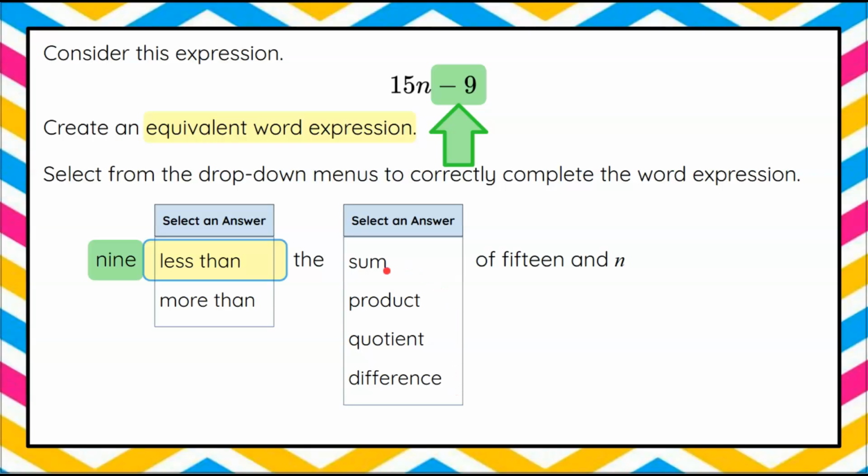So sum is when you add 2 values or multiple values. Product is when you multiply. Quotient is when you divide. And difference is when you subtract. So I see that we're subtracting 9, but I want to keep going. It says of 15 and n.